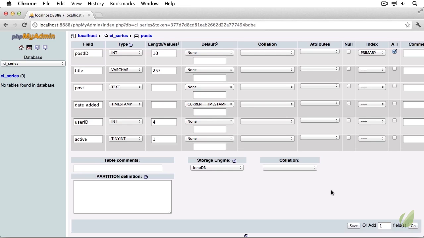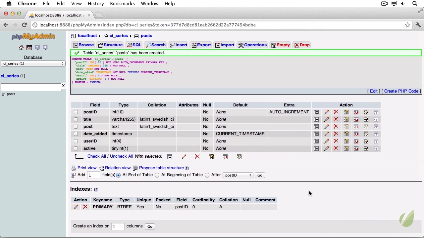If you're not sure what any of these are, then you're probably going to want a little bit more MySQL experience. But you can see we have a title that can be 255 characters. We have the post, which has all the post content in it. We have date added, which is a timestamp, and we're grabbing the current timestamp whenever we add the post. Then we have a user ID and whether or not the post is active. Let's go ahead and save this. So now we've created the table. Let's go ahead and first create a model for this.